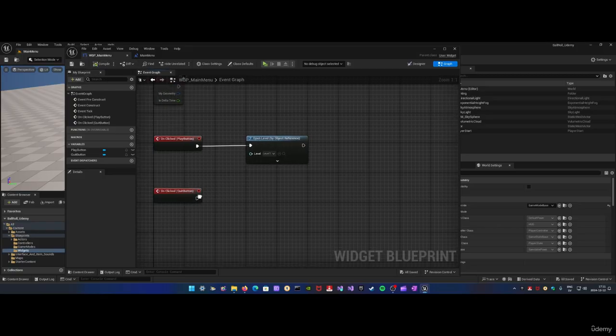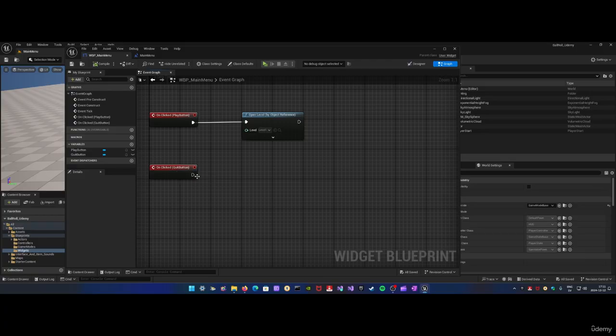And for the quit button, let's see, quit game. I'm gonna do a quit game. No, it should be set to quit because if you choose move background, it will really just move it to the background. We want to exit the game completely. So make sure to select quit.